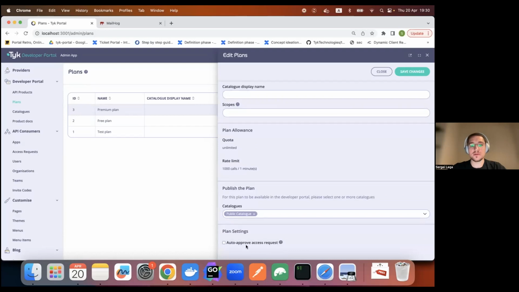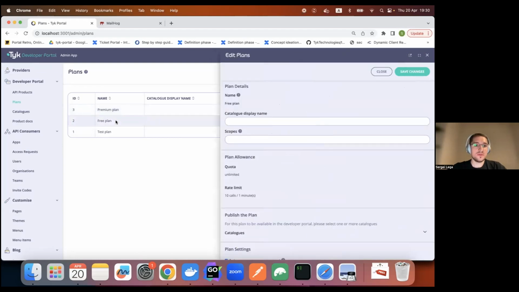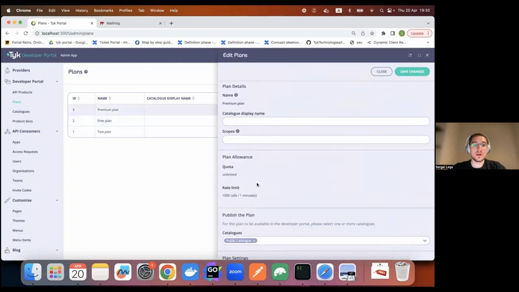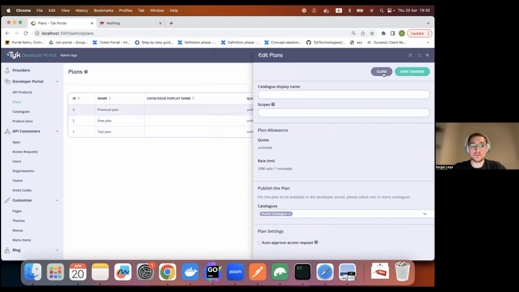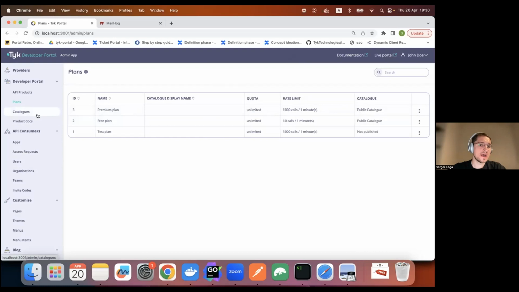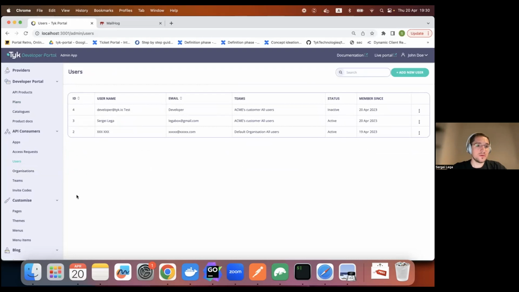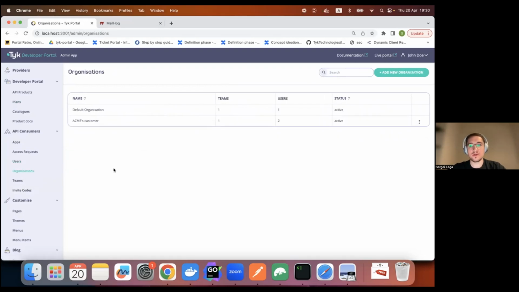And you can fully control the sign-up flow. For instance, you can enable your developers to sign up to your plans automatically or by approval from an admin user. Also, you can control the applications of your developers. You can approve or reject access requests. You can control users. You can control organizations.